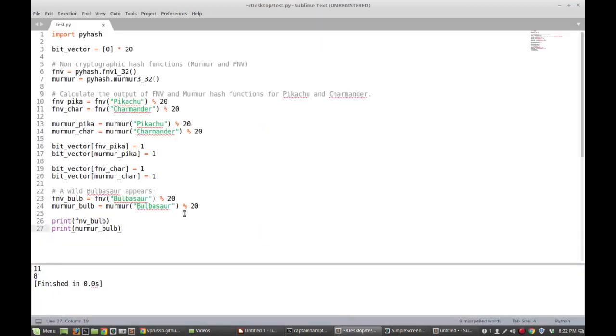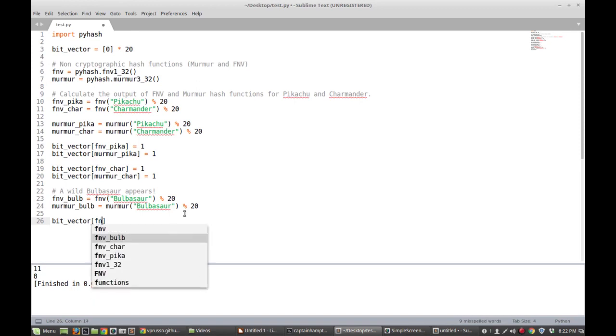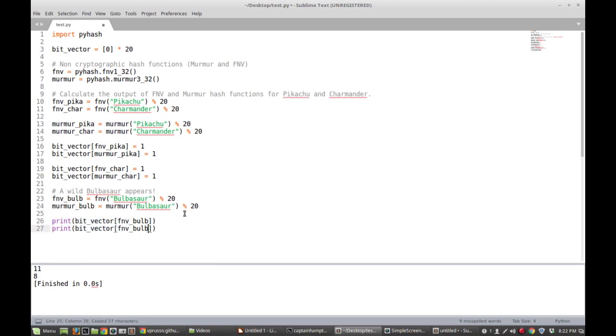Going back to this, what we do now is we check, okay, let's say, is bit vector of FNV bulb, what is the value of this thing? And what is the value of the Murmur of bulb? So the value at both of these locations is 0. Again, if we had a value of 1 and 0 or 0 and 1, we could ascertain that this particular Pokemon is not in our bloom filter or our Pokedex, so we could go ahead and capture it. We won't have any duplicates.